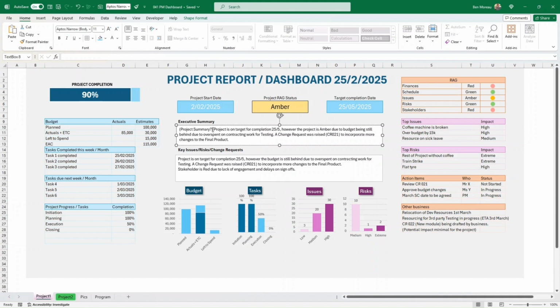And here you provide the key data. So the project is on target for completion, however the project is amber due to the budget, and so on. Here just put whatever you feel is important. It's a bit of a catch-all, and you could even put NA, nothing to declare, when the RAG status is green.